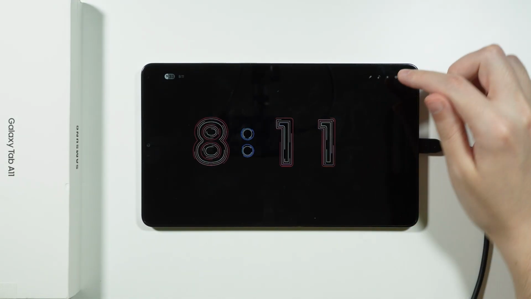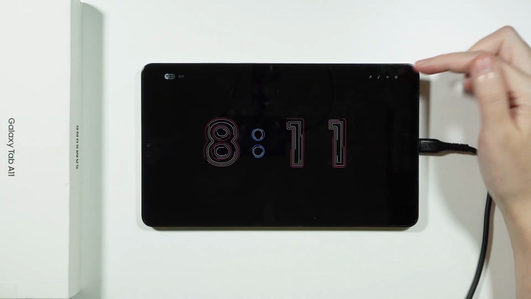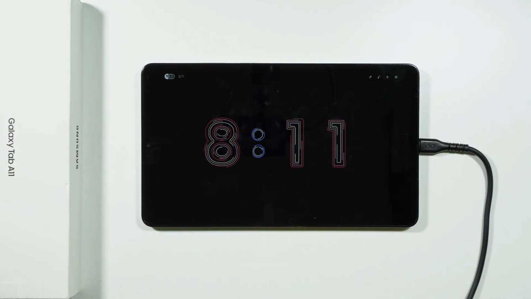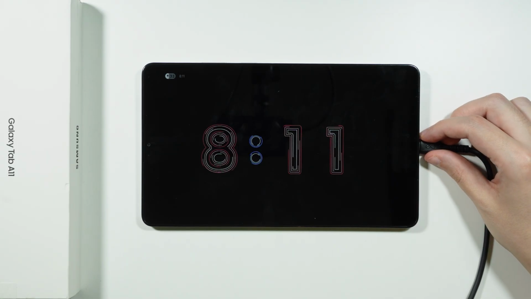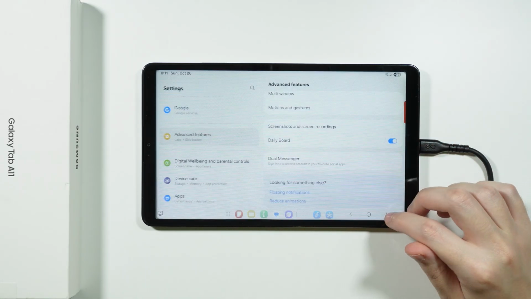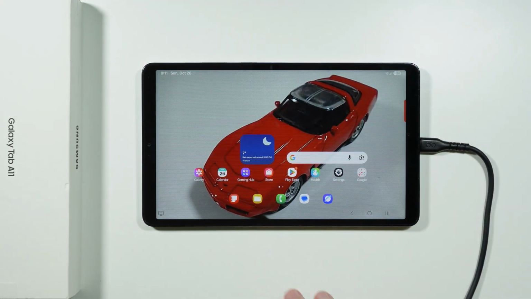In the top right corner, we can find, for example, settings. We can find some additional tools here and there. We can adjust the brightness of the screen and so on. And if you want to exit the daily board, you can, for example, reveal your buttons, and you can, let's say, go to background apps or home screen in order to just exit it.